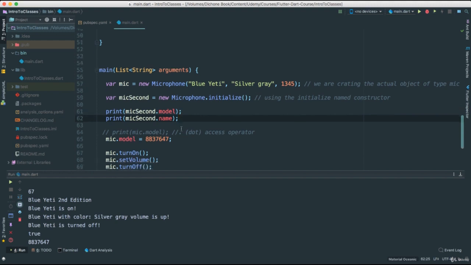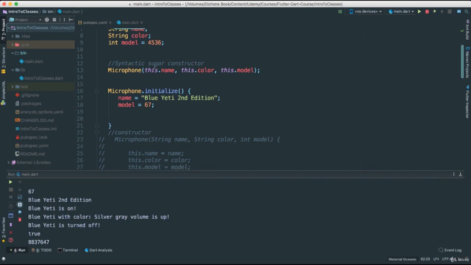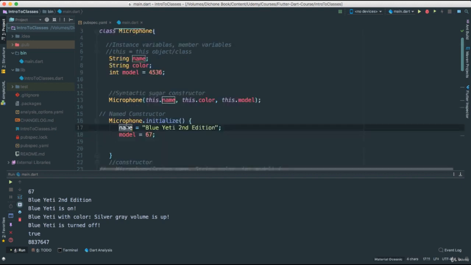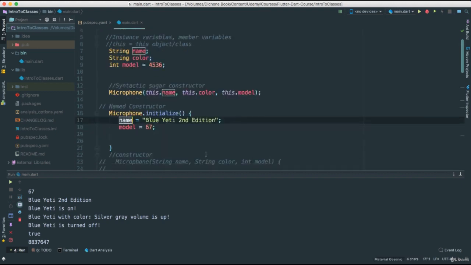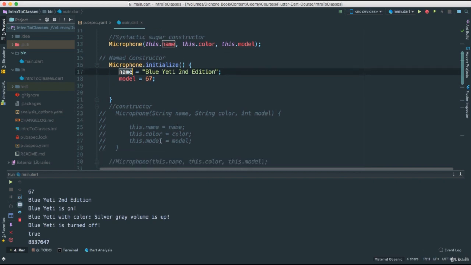Okay, so we've now created two types of constructors. We have, of course, the syntactic sugar constructor, which we just pass the member variables, set everything up, and we have created here the named constructor, which allows us to initialize any instance variable that we wish to initialize. And of course we have this old way of doing constructors, which we can still do, but I would recommend to stay away from this, especially if you are focusing on Dart.